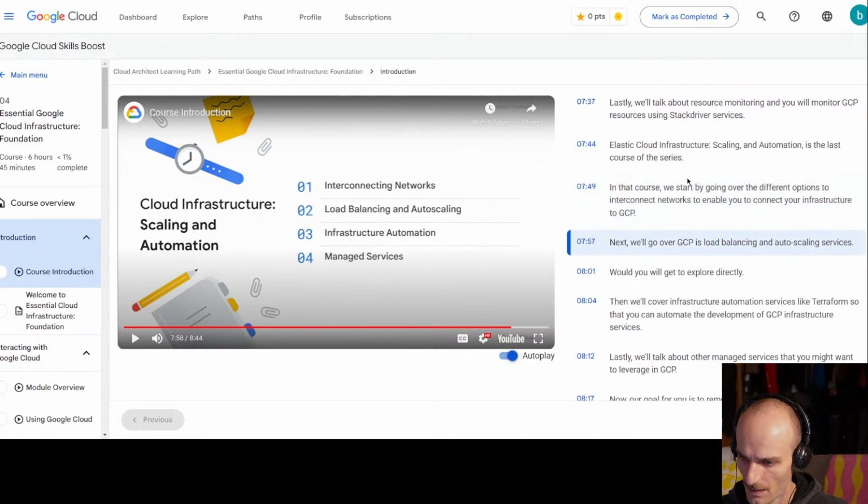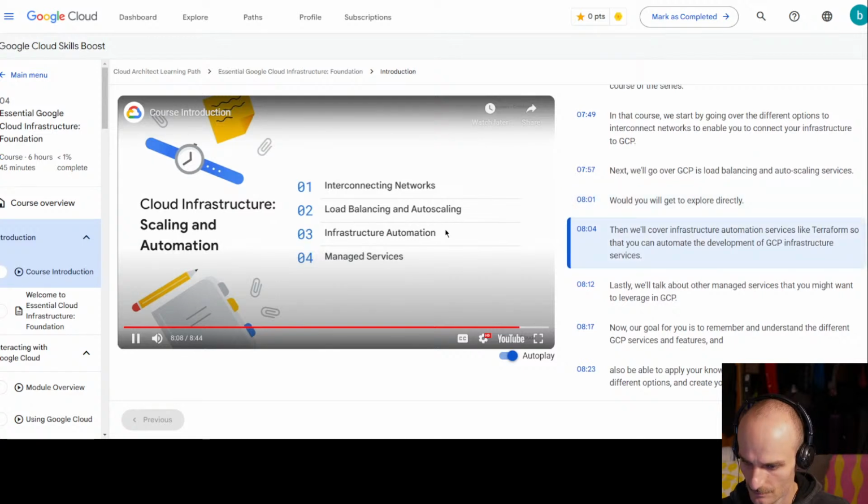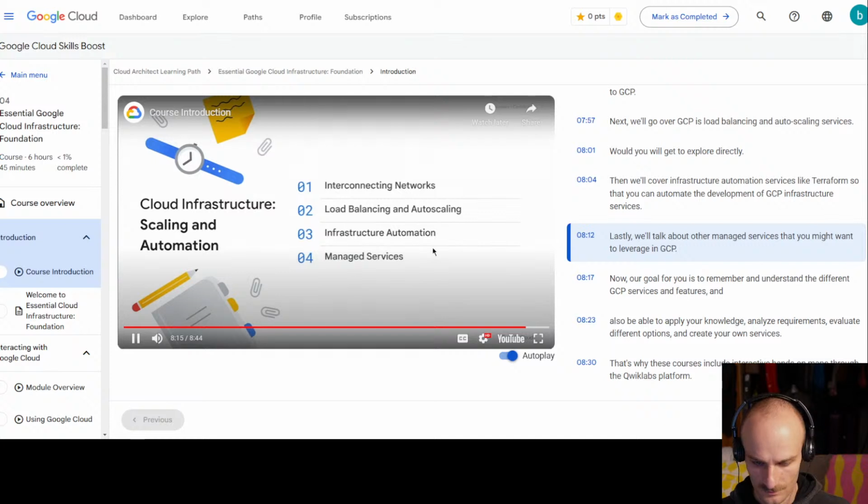Next, we'll cover Elastic Cloud Infrastructure. These are all the courses going beyond the 3 or 4 courses which I've highlighted before. We'll go over GCP's load balancing and auto-scaling services, which you will get to explore directly. Then we'll cover infrastructure automation services like Terraform, so that you can automate the development of GCP infrastructure services. Lastly, we'll talk about other managed services that you might want to leverage in GCP.